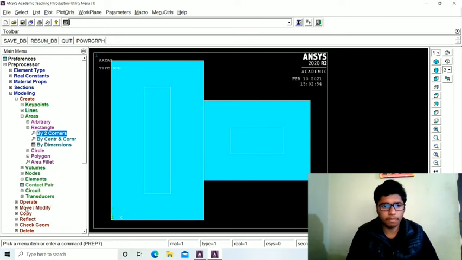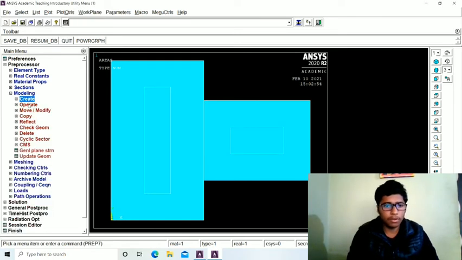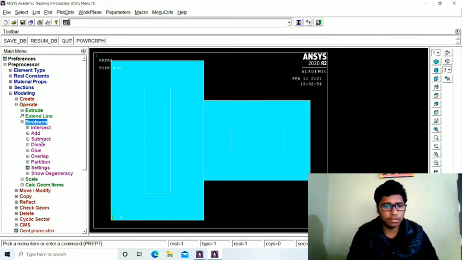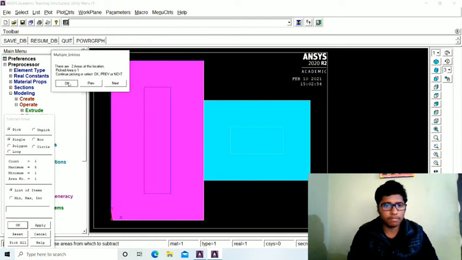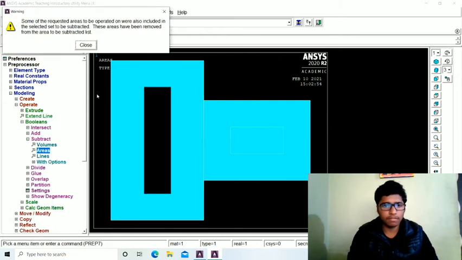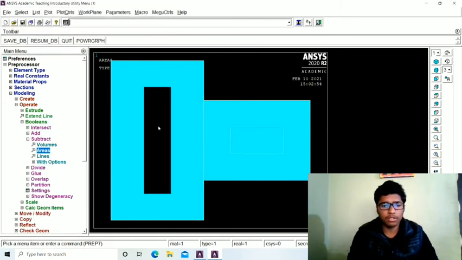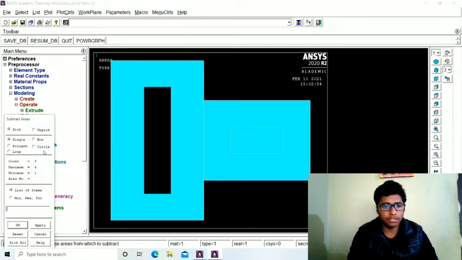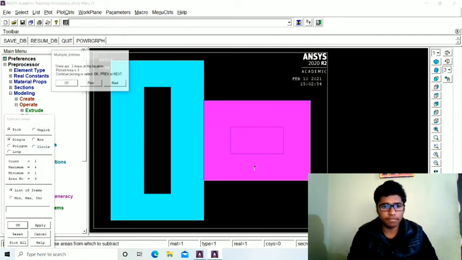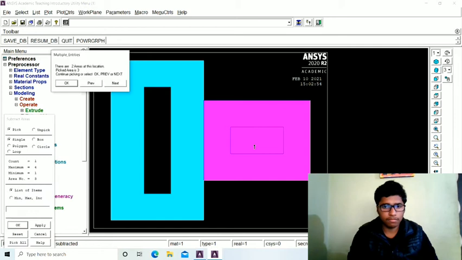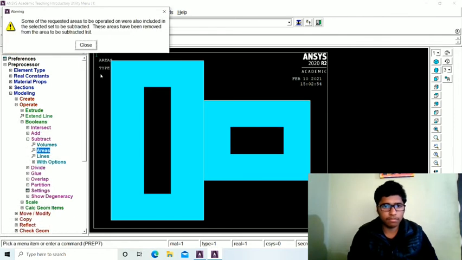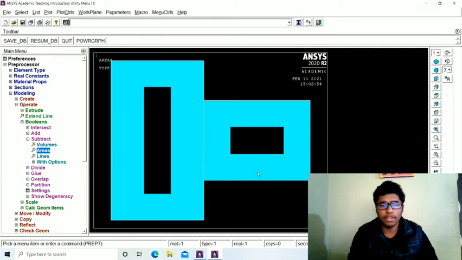Then click on OK. Now go to the operate, then booleans, then subtract, then areas. So we have to subtract the smaller rectangle from the bigger rectangle. So here a smaller rectangle is subtracted. Now again go to the areas. Here also the area is subtracted.